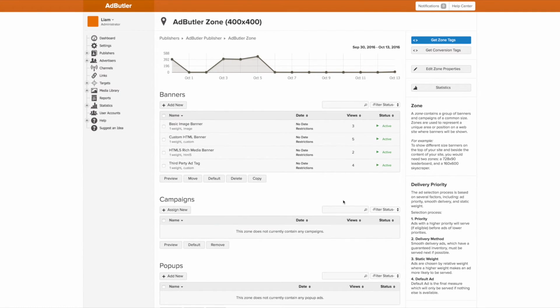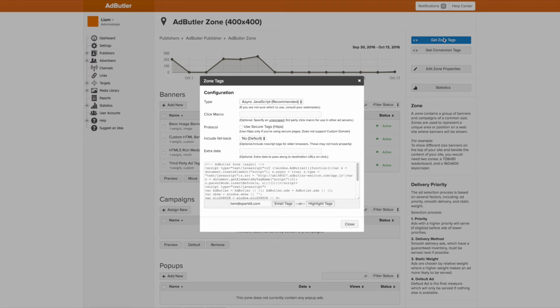Finally, we get to adding third-party tracking to AdButler banners, which is the simplest implementation of all. When you click the Get Zone Tags button, all you need to do is put the third party's click tracking macro into the click macro field. We'll take care of the rest and those clicks will start tracking. And that is click tracking.